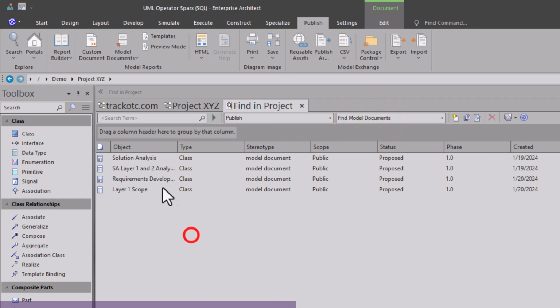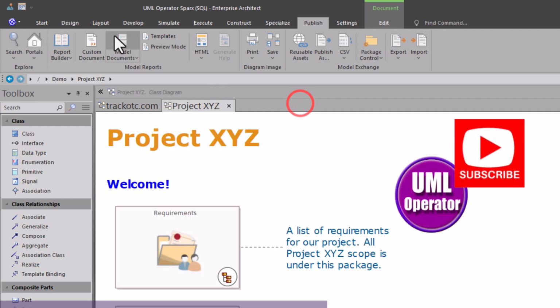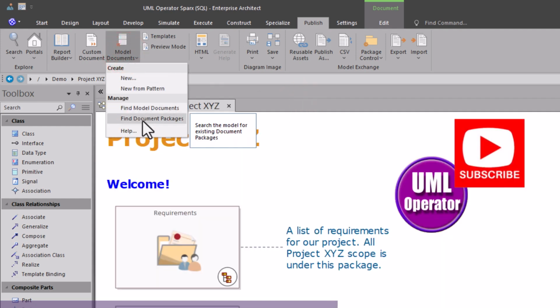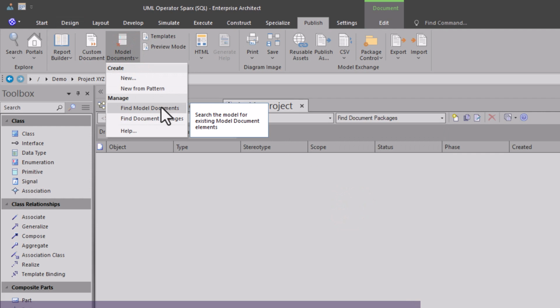So I happen to have 4 model documents here, and it will find these for me, and I can do other things, but this video is not on search. So another feature that's there, find document packages, also takes you to the publish folder in search, and it takes you right to the find document as far as the SQL that's going to be used against the Sparx database to find document packages.